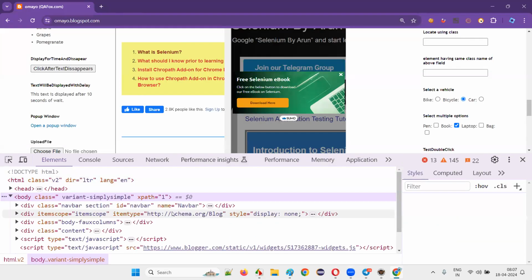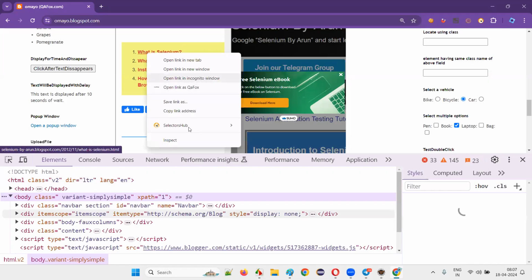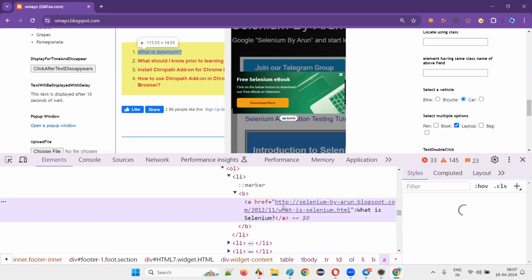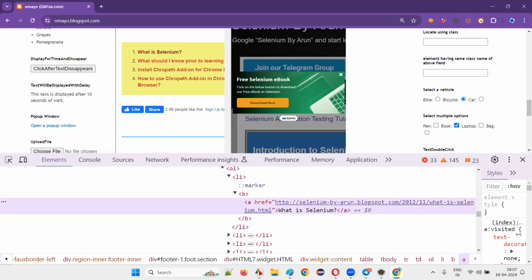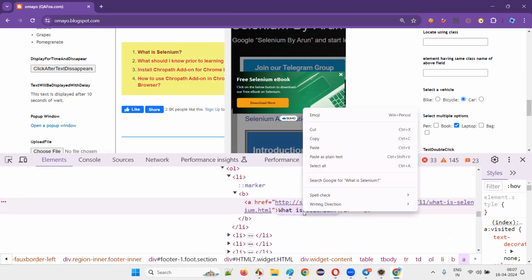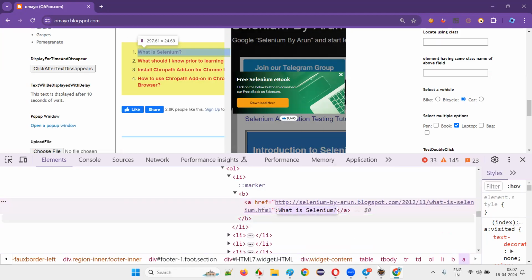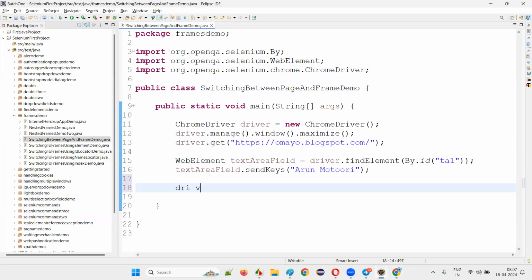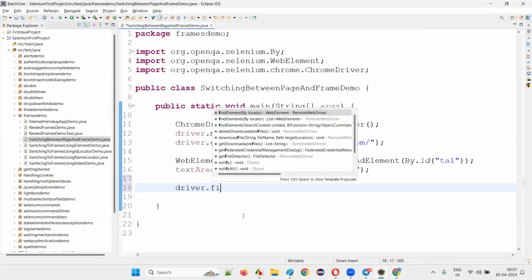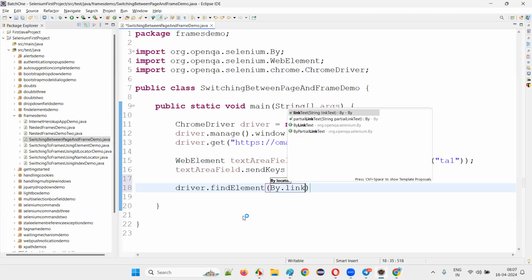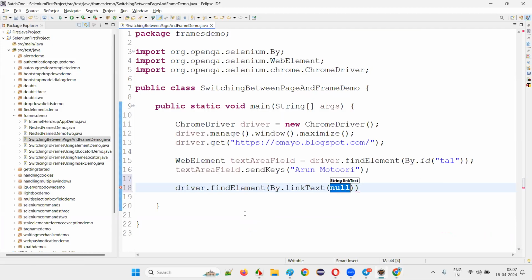And this is the element I want to click. What is Selenium, right? This is the element I want to click. So What is Selenium is the link text, right? It looks like it's not part of an iframe or something. I'll copy this and simply write driver.findElement(By.linkText).